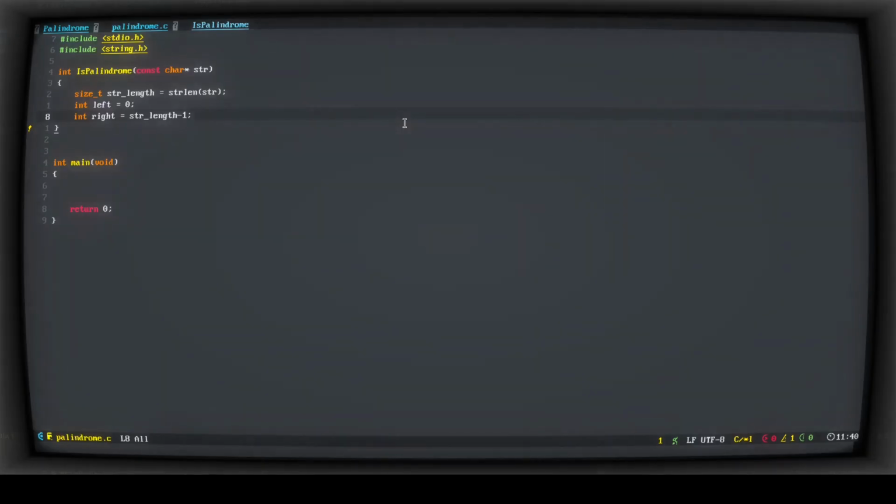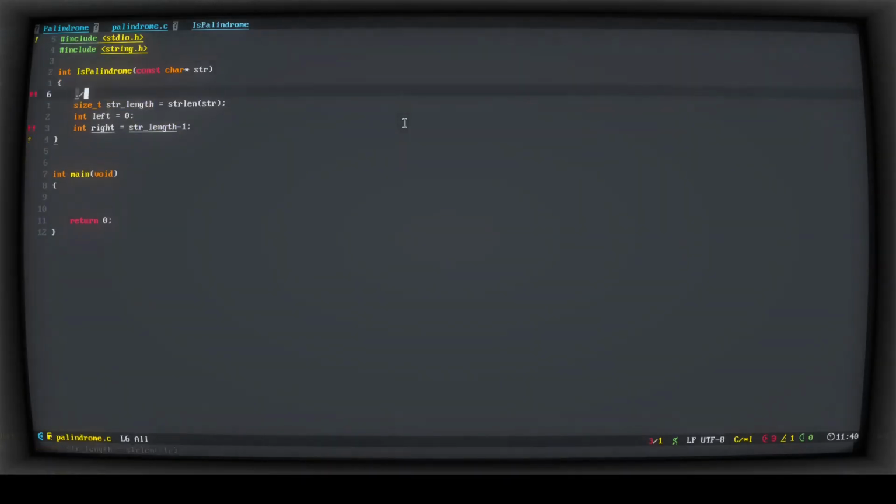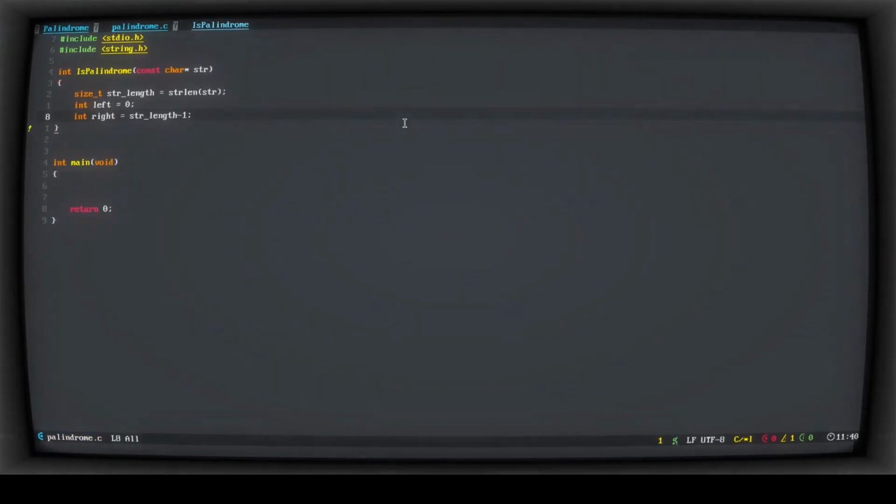Well, every string in C has a null terminator. That's how it knows where to stop counting. So if you put something like hello in C, it will actually be hello followed by the null terminator. This is what stops the string. We just want the characters, we don't want to include the null terminator. String length includes it, so we've got to subtract it.